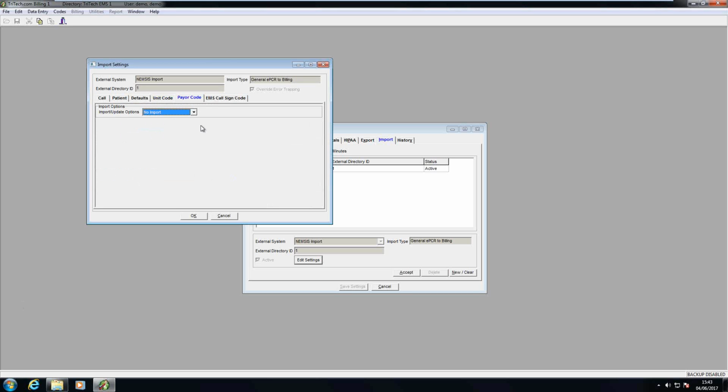The payer code option, again, now is going to default to no import. If you want to continue to allow the Nemesis import to create payer codes, then you'll need to go into your settings after you install 5.14 and say it should allow new codes only. Similarly, EMS call sign also allows you by default no import, but you can choose to allow it to create new codes if it does not find a match.